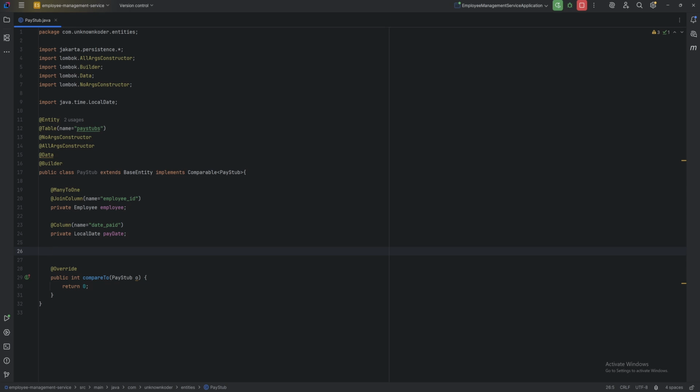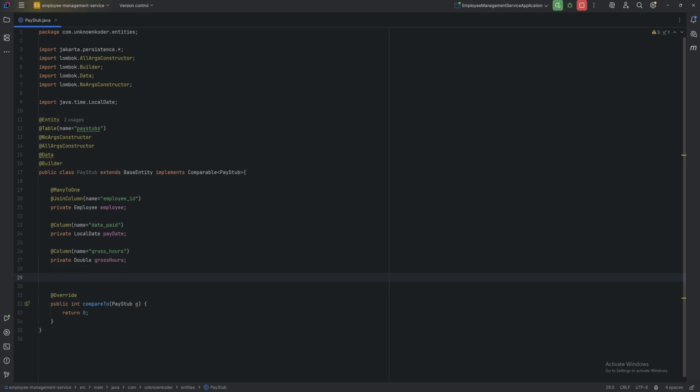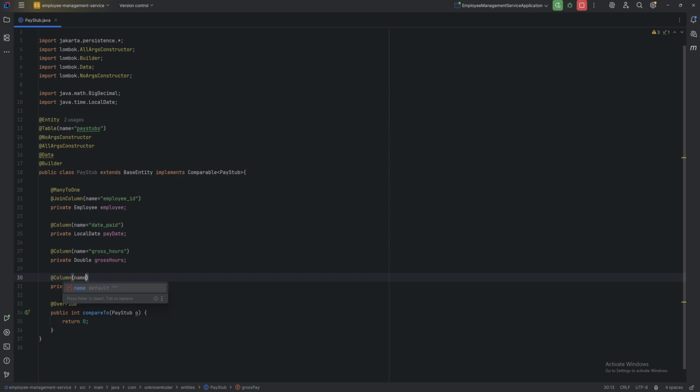Next up, let's keep track of how many hours are paid for. So say private double grossHours. Above, once again, let's include @Column. And inside Column, we'll say name is equal to gross_hours. Moving on, let's say private BigDecimal grossPay to keep track of their total pay. We need to import our BigDecimal class here, and then come above, we'll say @Column again. Inside @Column, we'll give it a name equal to gross_pay.